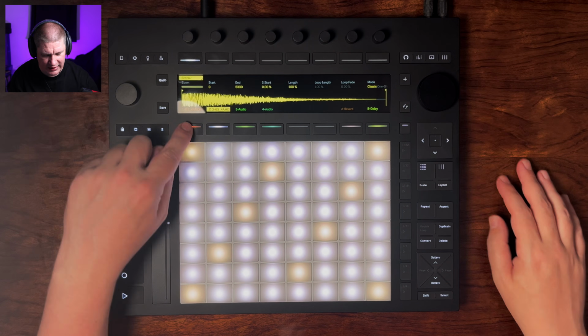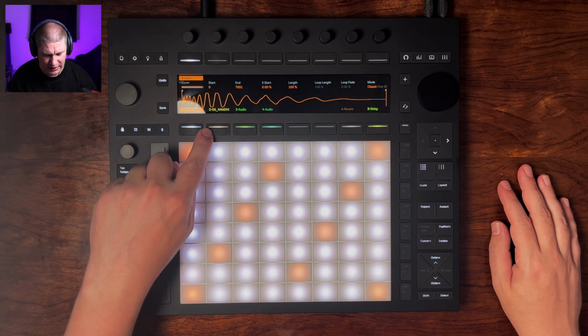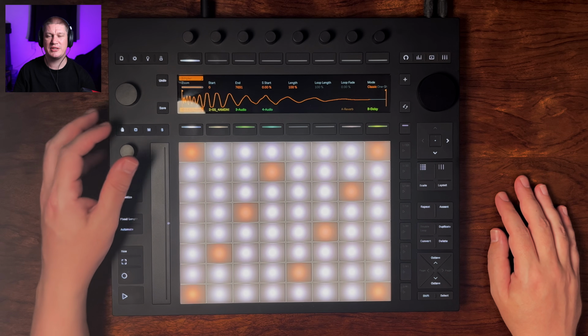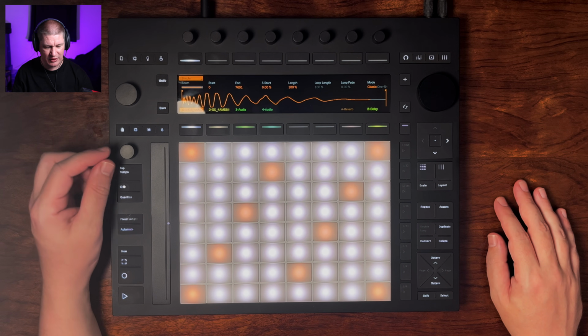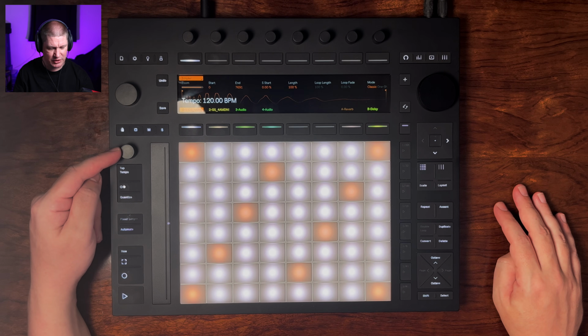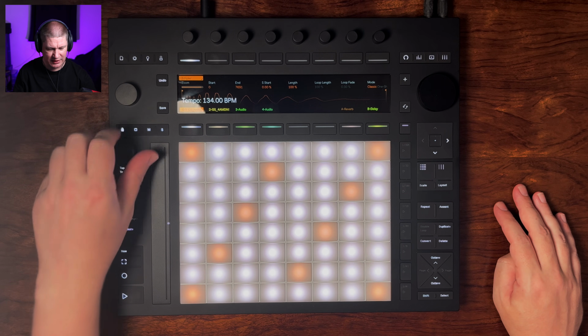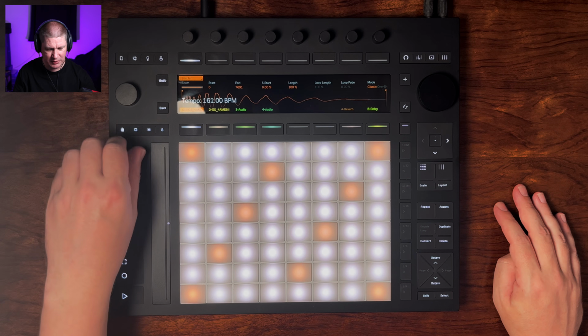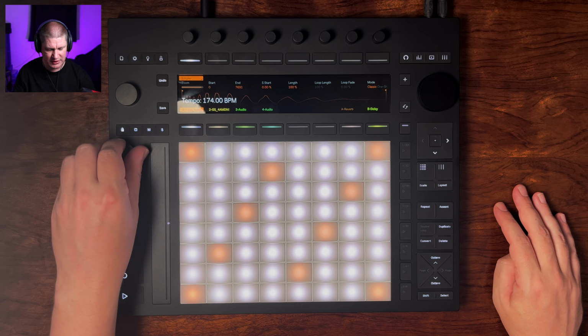So now that we've got a kick and a snare, I'm just going to quickly record in the standard 2-step drum and bass pattern. But before I do that, I'm just going to change the tempo. So how do you do that? Well, there's this little control here, and you just turn that until you get to the required BPM. So I'm going to choose 174.